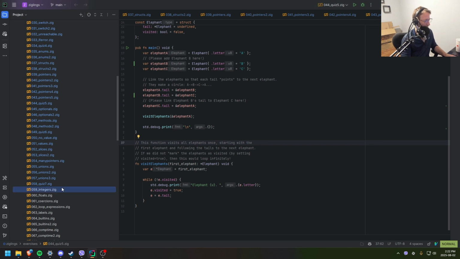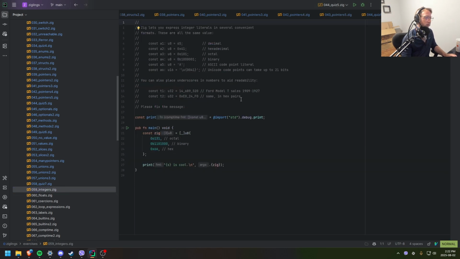All right, 59, integers. Zig lets you express integer literals in several convenient ways: decimal, hexadecimal, octal, binary, ASCII, or Unicode code points. You can also place underscores in numbers to aid readability. Okay, makes sense, I guess. I don't like it. Please fix the message. All right, so let's just run this. What does it say? Run.